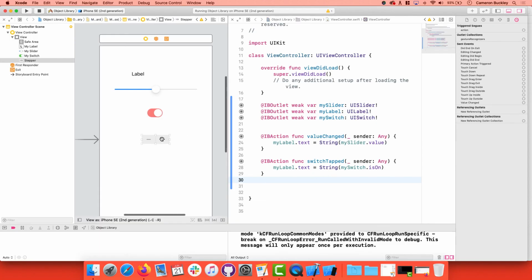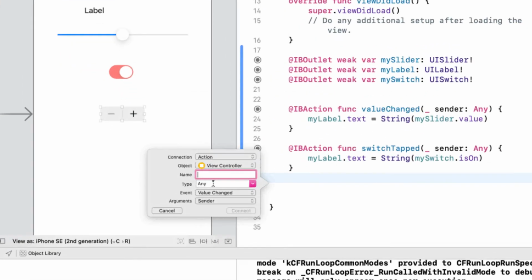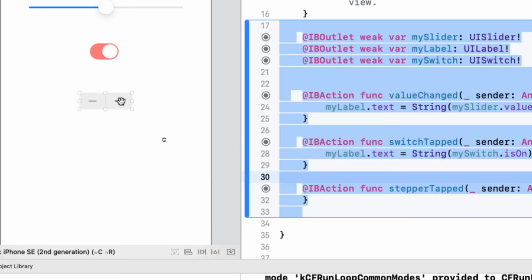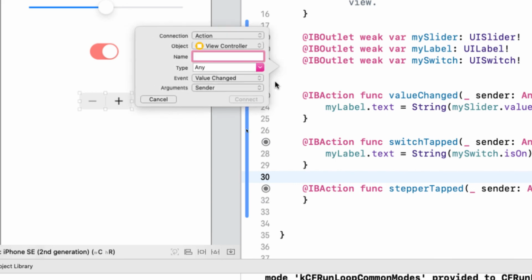All right, last one, stepper. Let's right-click and drag stepper into our code and connect it. It wants to connect as an action. Same thing, value changed. It's when someone taps it up or taps it down and the value changes. So we'll call this stepperTapped. And let's also connect it again as an outlet. If you wanted to, you could go through most of the objects in the object library, of which there are a lot, and figure out how these work. Let's call this myStepper.